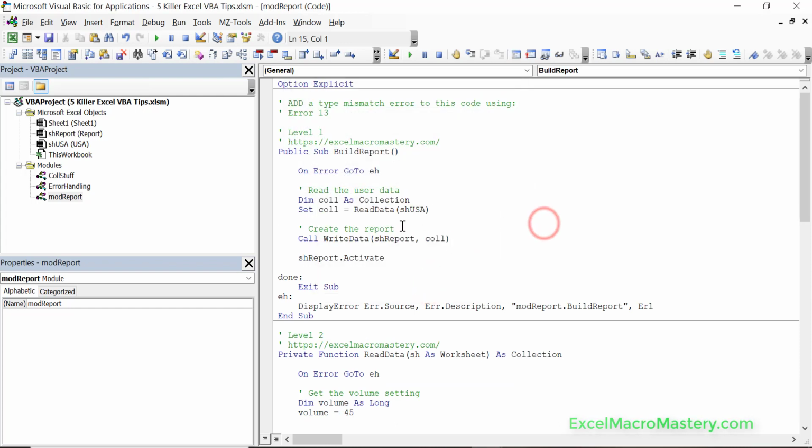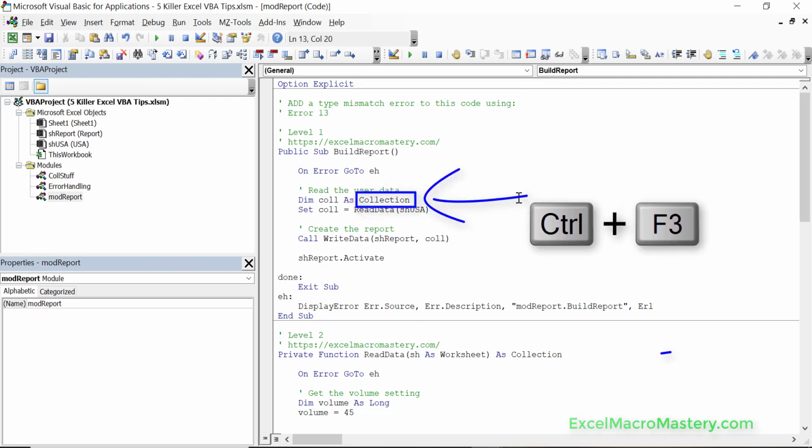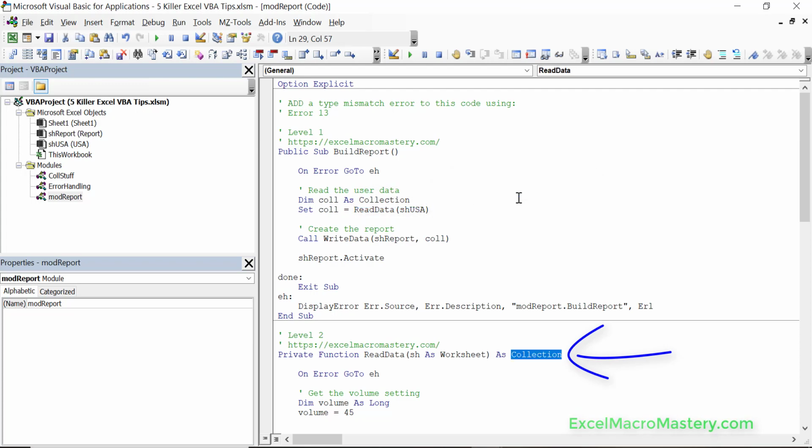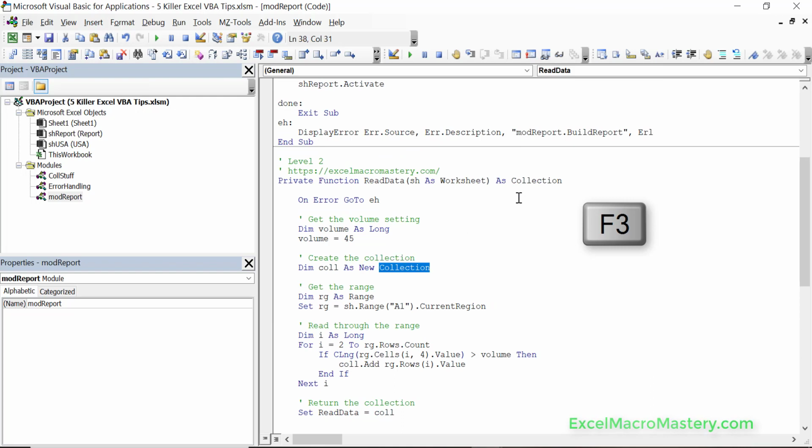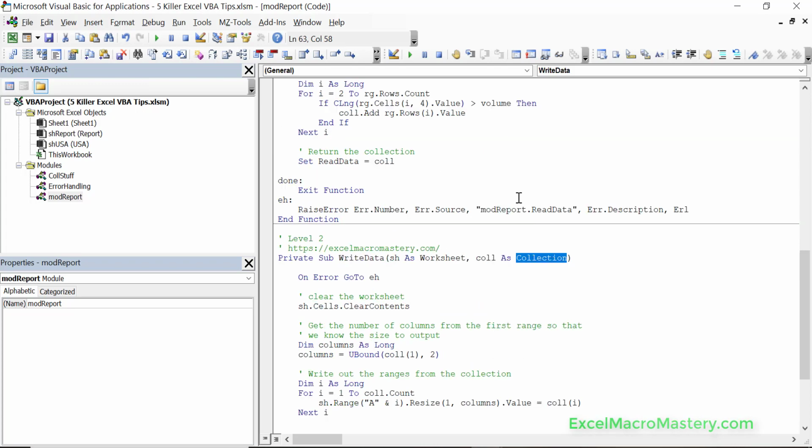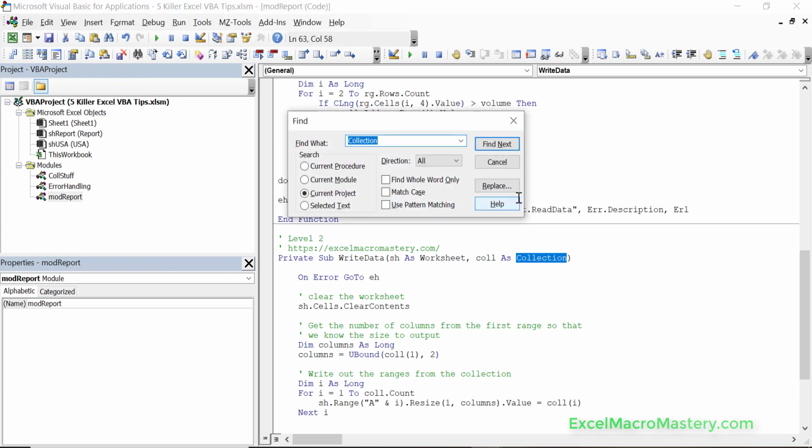Now what we can actually do is if we click on collection, we can press Ctrl F3 and it will automatically search for the word collection. And after that, we can just hit F3 and it will keep cycling through and keep finding the next one. And this is all based on our current selection. So in other words, whatever the settings are in the find dialog, these are the ones that Ctrl F3 follows.